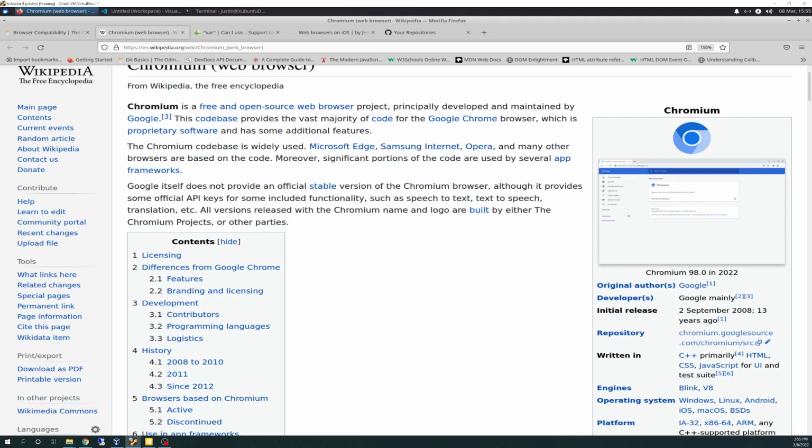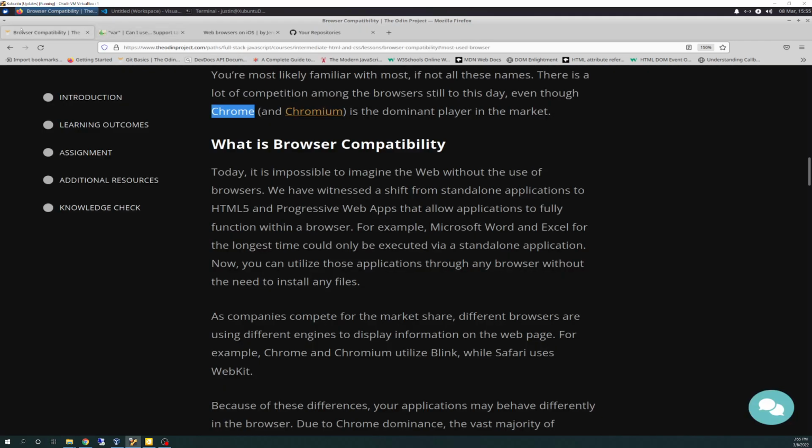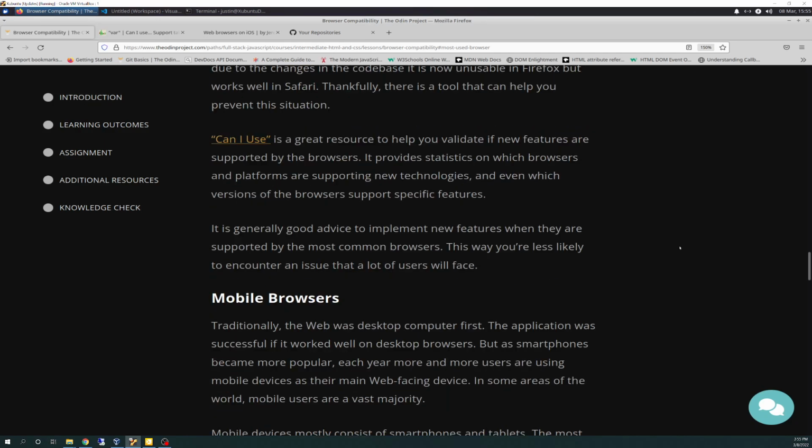But basically, Google developed it as an open source project in hopes of bringing the other companies onto a standard build and making it open source. That's the whole point of the project in a nutshell. There's a lot more detail to it, but the point is that Chrome's still a dominant player in the market.